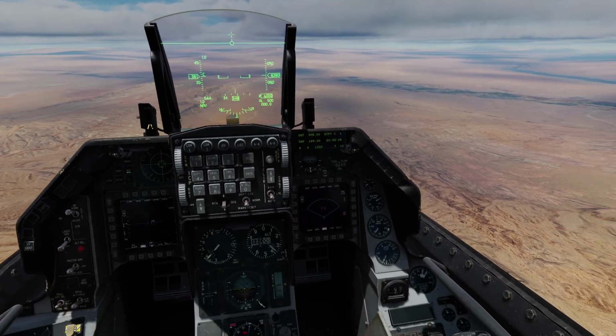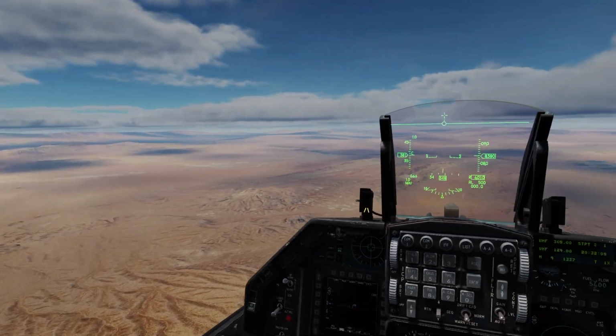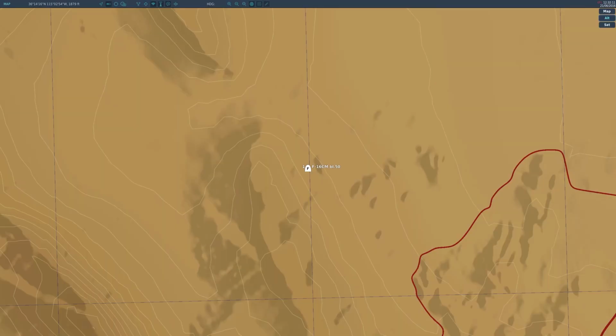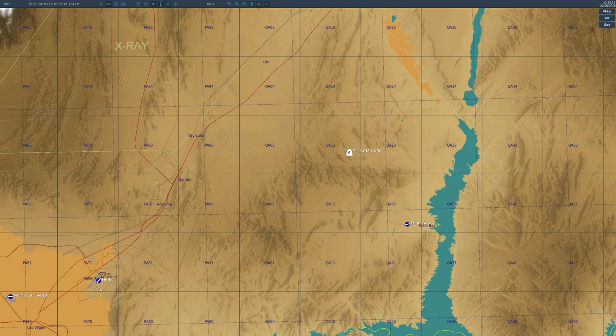So we're in this situation right now. I don't have any waypoints, and the runway is somewhere on my left. How do I know that? Press F10 to go into your map. Zoom out a bit. You can see that to my left there's Nellis Air Force Base. This is where I want to land.